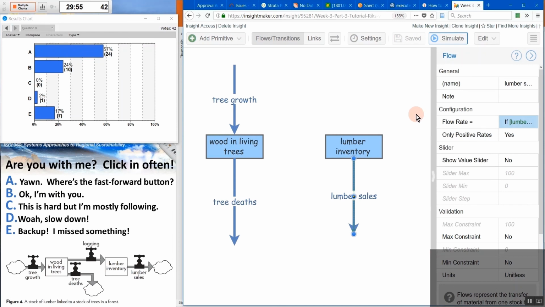So I'm hearing a report that somebody's having trouble with Google Chrome, that there's insight makers. And are there other people using Chrome right now? And does it work okay?